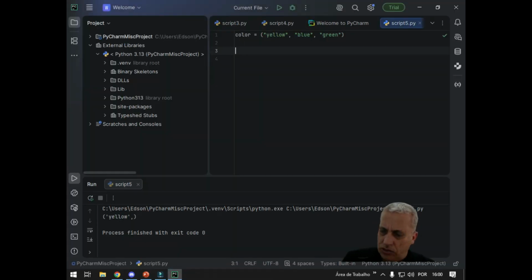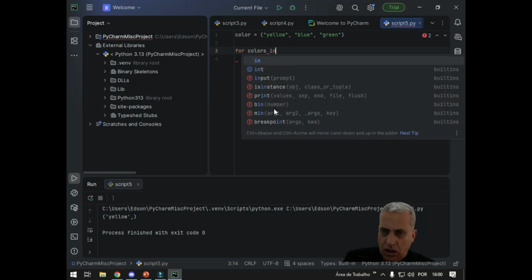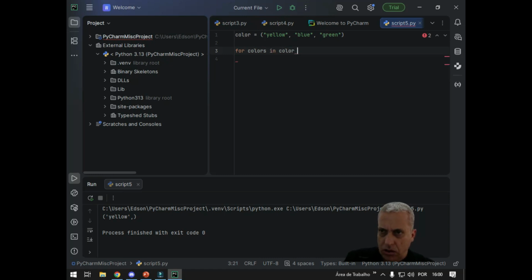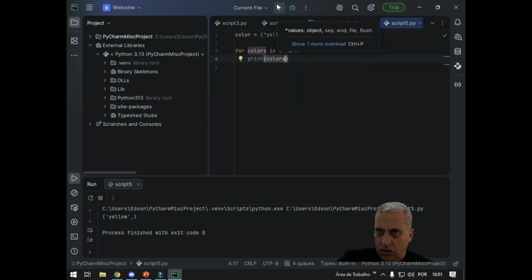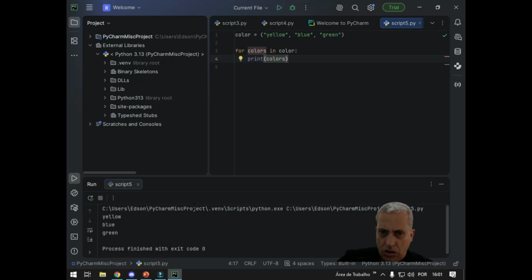So we can use here for color in colors, print color. So you can see here that we printed each color like a list.